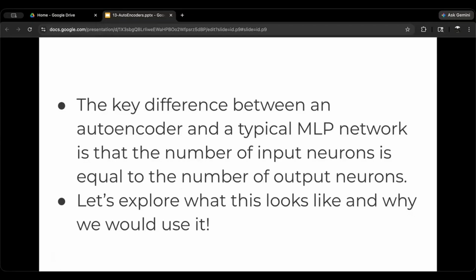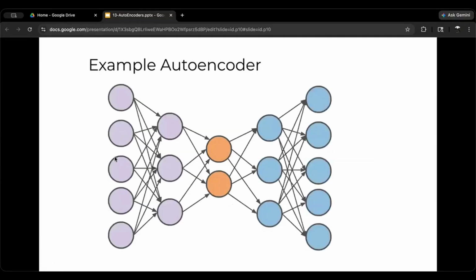So let us explore what this actually looks like and why we would want to be able to build a network this way. So here we can see an example autoencoder. Notice the shape here. We start with 5 neurons and then slowly we are reducing down to a certain specified number of neurons throughout the hidden layers. So you go to maybe 5 to 3 to 2 to 1.